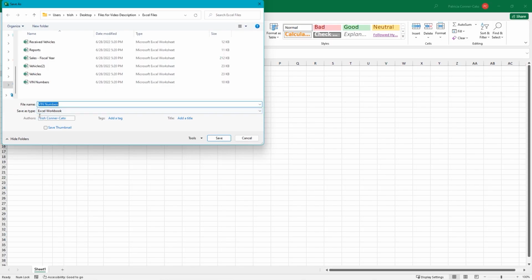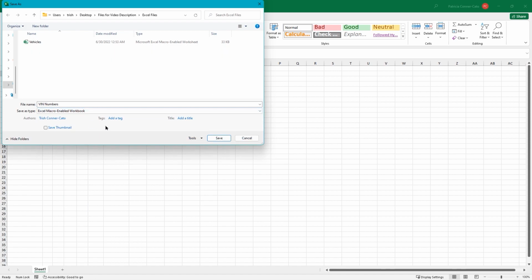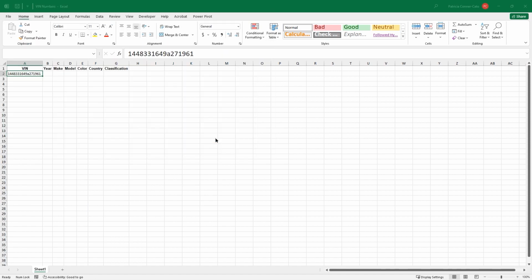In the Save As dialog box, we're going to keep the same file name, but we're going to change the type to Excel Macro-Enabled Workbook. And we'll go ahead and choose Save.